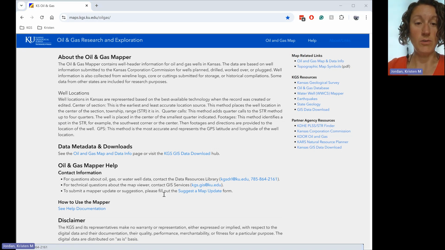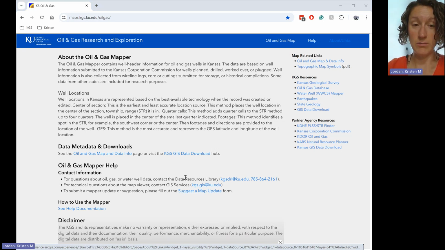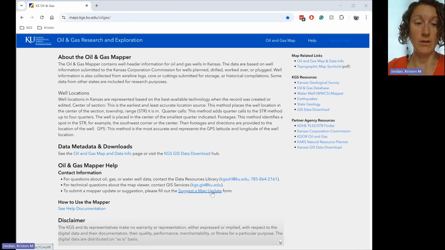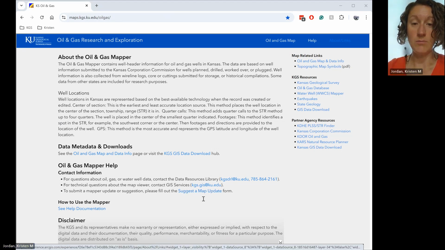We also have contact information. If you have questions about the data, please contact Data Resources Library, or if you have questions about the map viewer, you can contact me. We also have a suggestion form. If you have suggestions or updates about the mapper, you can submit information here.